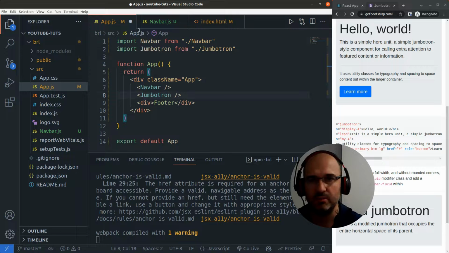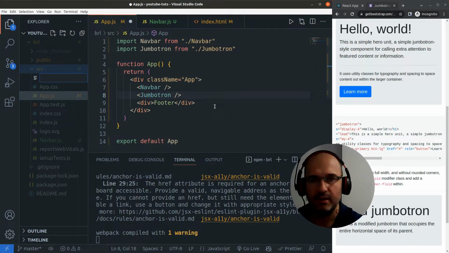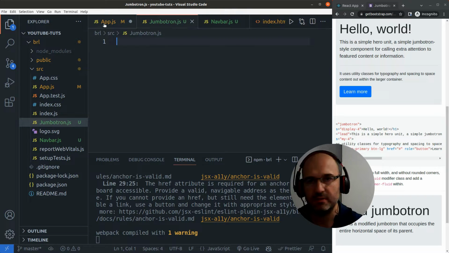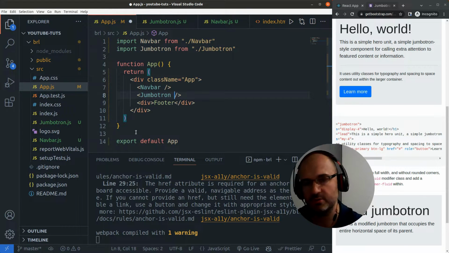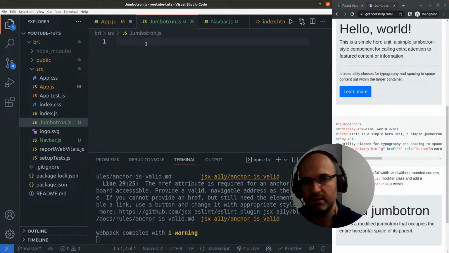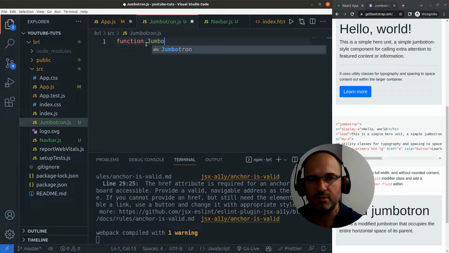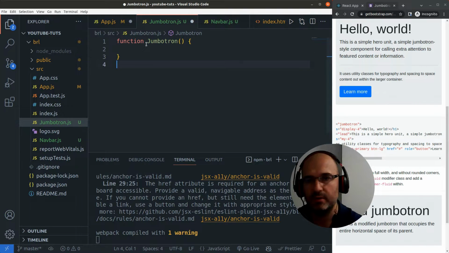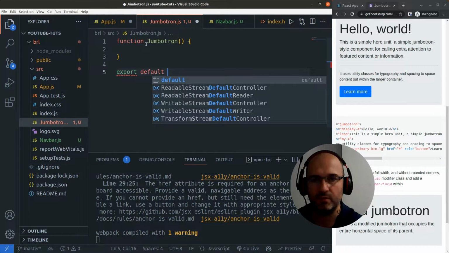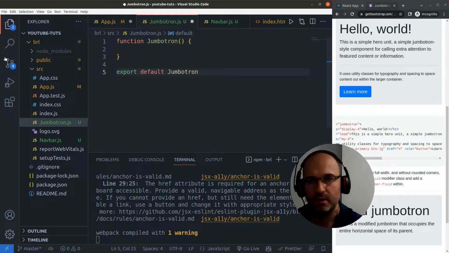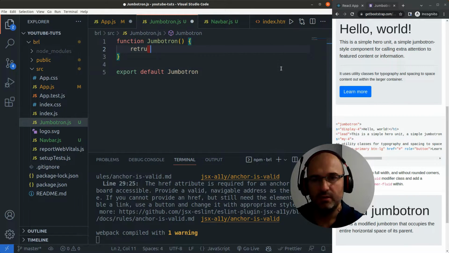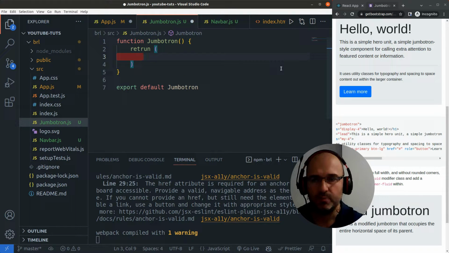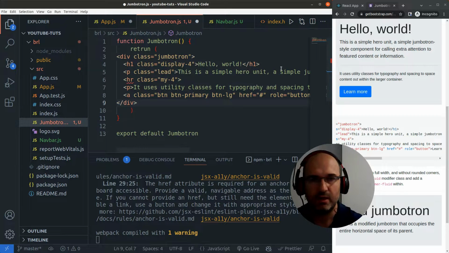So now I need to build that file, same like I did with navbar. So right click, new file, and I'll type in jumbotron.js. Again, same thing like here: function Jumbotron, export default Jumbotron. So here I'm typing function Jumbotron, and now export default Jumbotron. And inside of here I have a return with an opening and closing parenthesis, and I'm pasting in what I've copied.